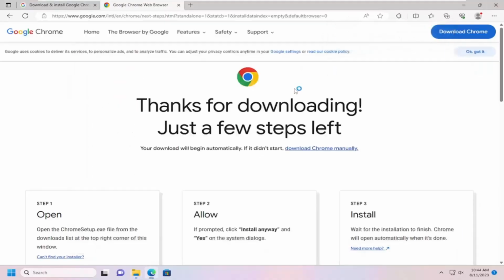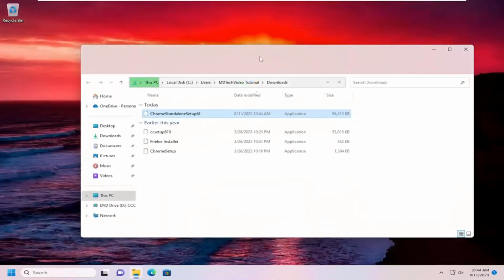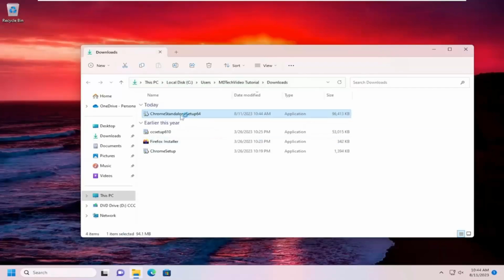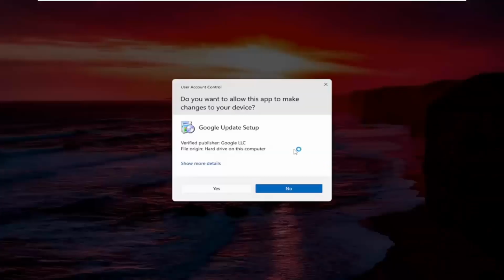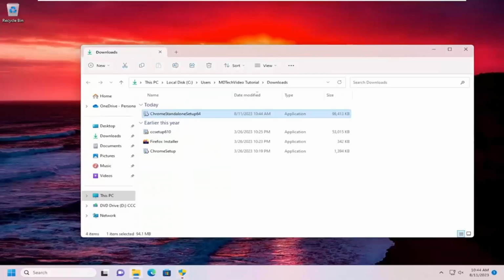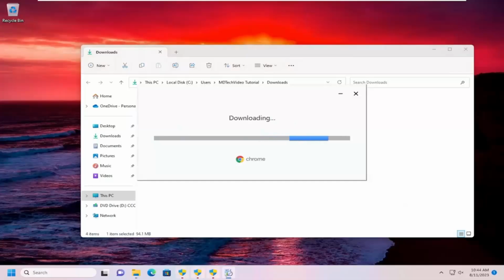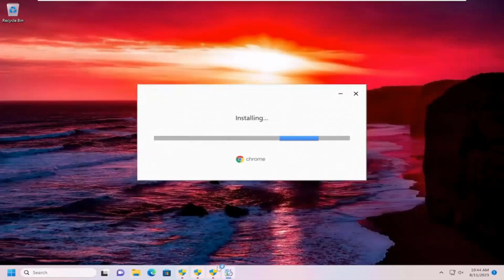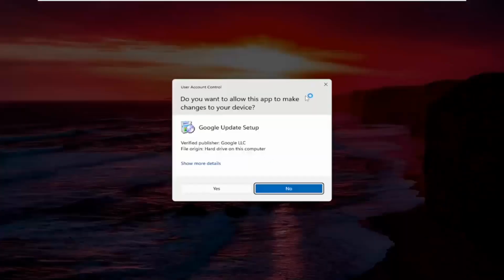And it might take a moment. You can see it does say standalone setup, which is what we want. And then verify publisher should be Google, and then select yes. You can close out of any other programs you have open.